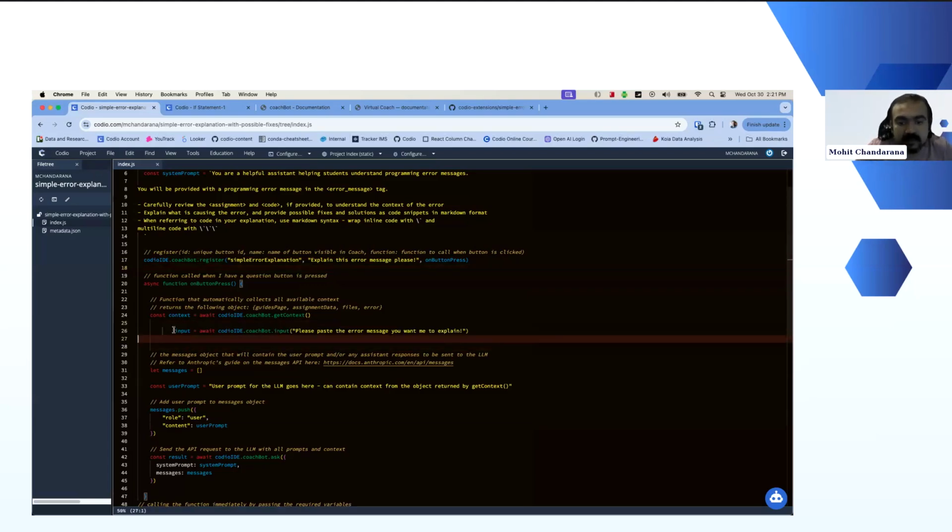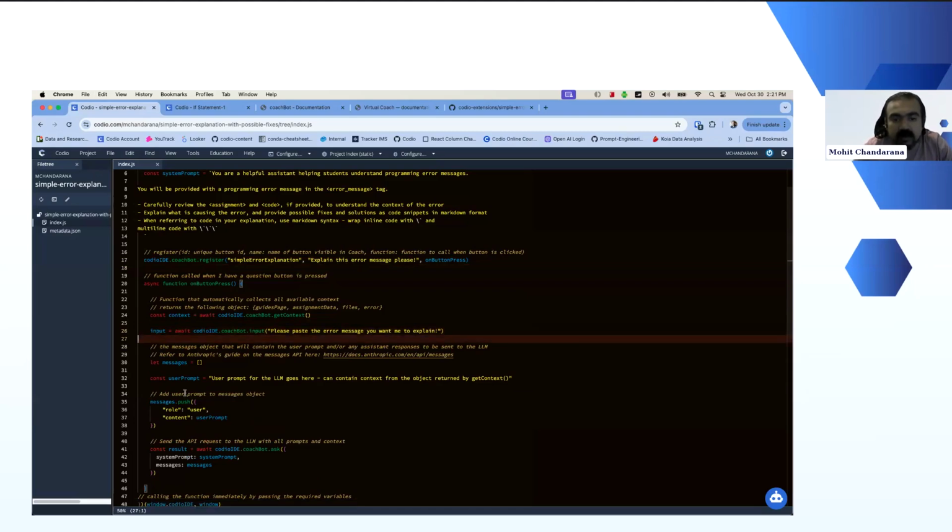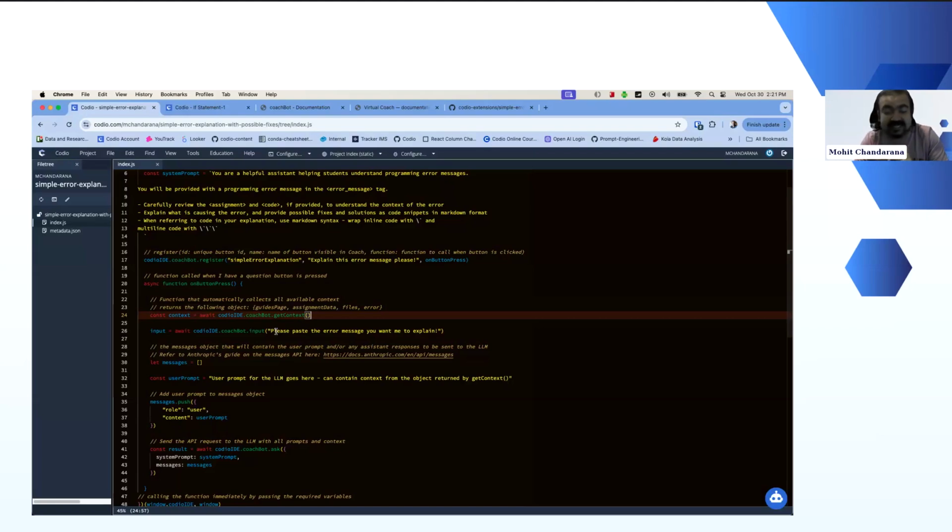There we go. Y'all must be curious about the context here, right? So what does the get context method do? As you see in the comments, it returns this object. You're going to get the guide page that is open currently, you can see the file that is open currently, and you can even see if there's any error message that has been reported. If students have tried to run their code, and if they have an existing error message, you'll be able to get that here as well.